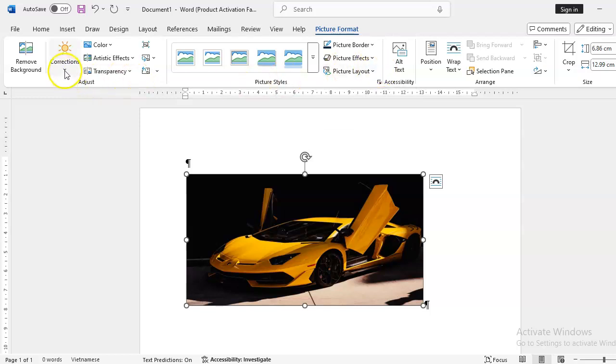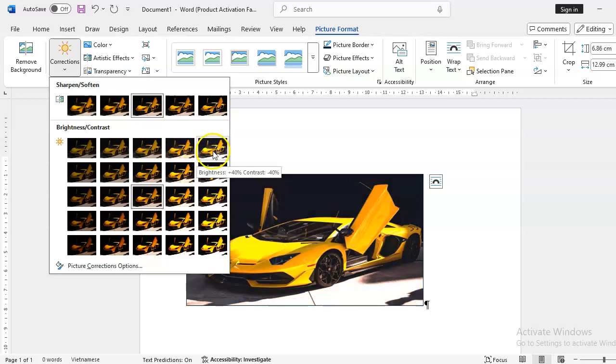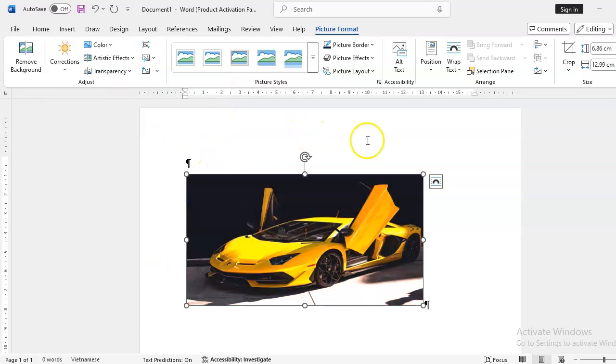Another thing here is Corrections. Just click on it, and here you can select Sharpen, Soften, and here for Brightness. For example, this one. Yeah, this is what you need to do if you want to know how to edit a picture in a Word document. I hope this video is helpful.